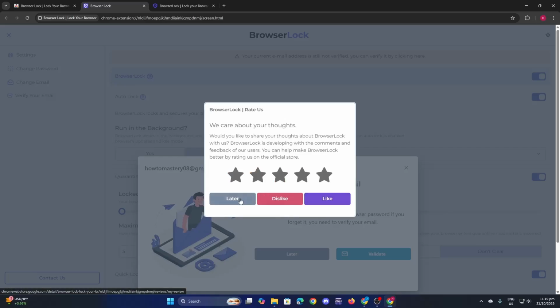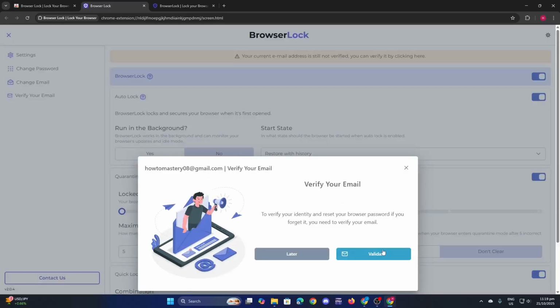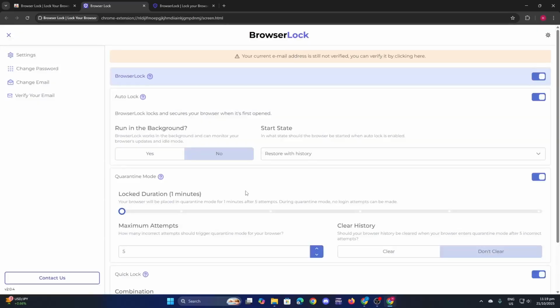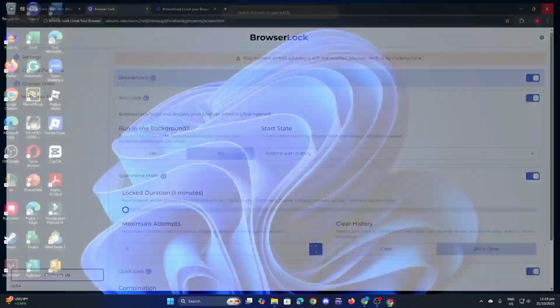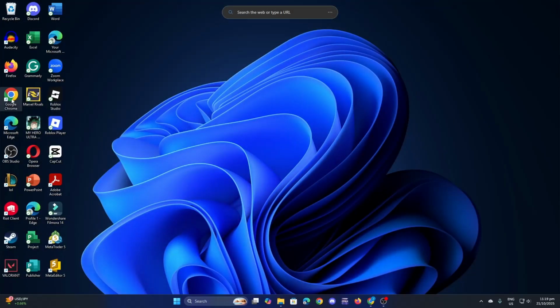Okay. Now here, once you're here, you just need to verify your email, or you can just do that later. And then here, now you can just set up your settings here. So once you've done that, let's try closing this and then let's try opening our browser.